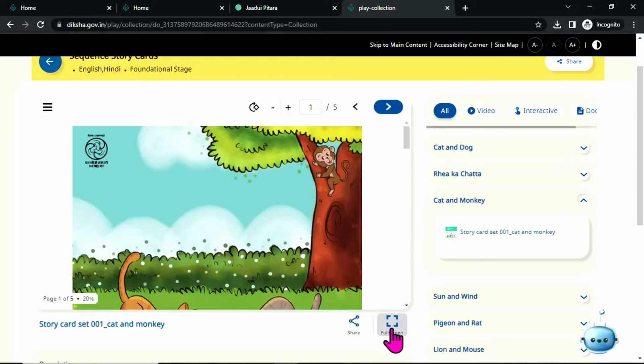Another way is to tell the entire class the story, and then later you can group the children in small groups and ask them to sequence the cards as they appeared in the story when it was told by the teacher.